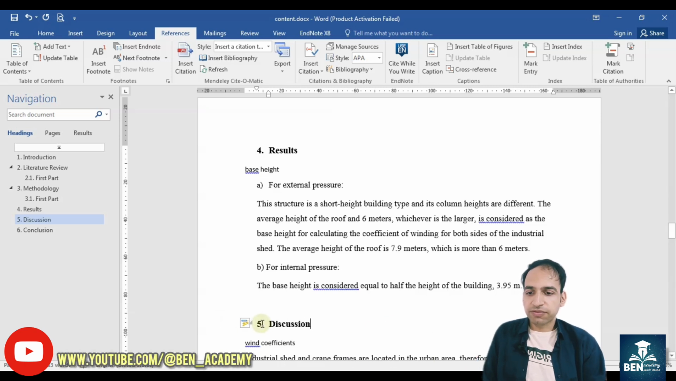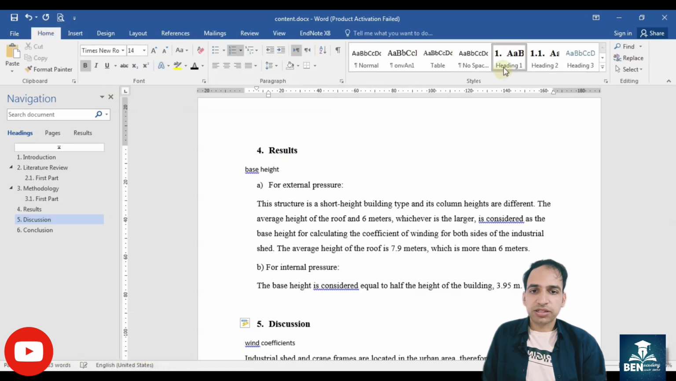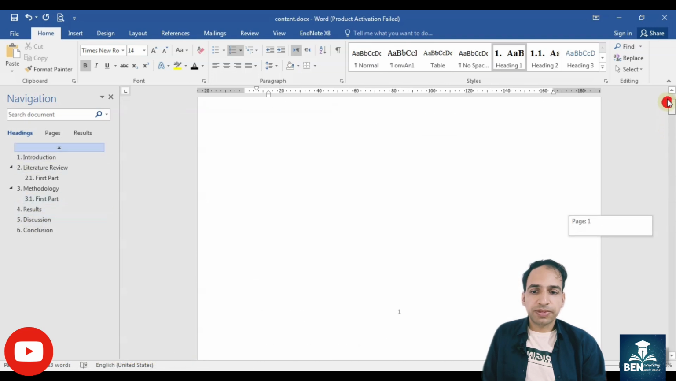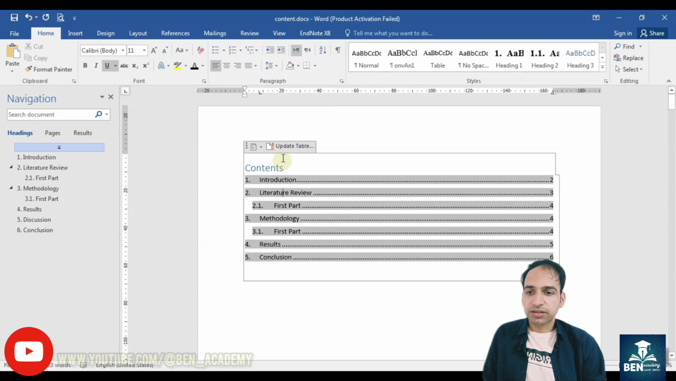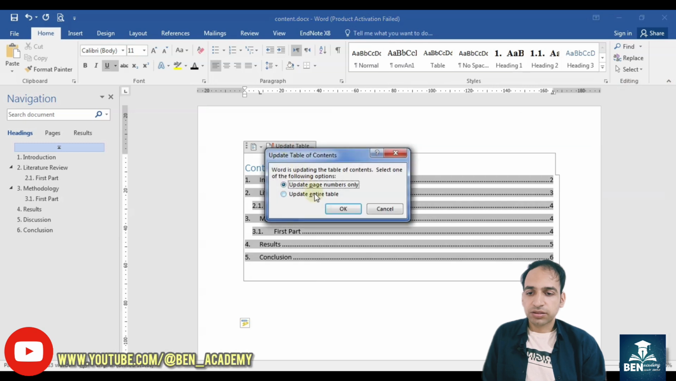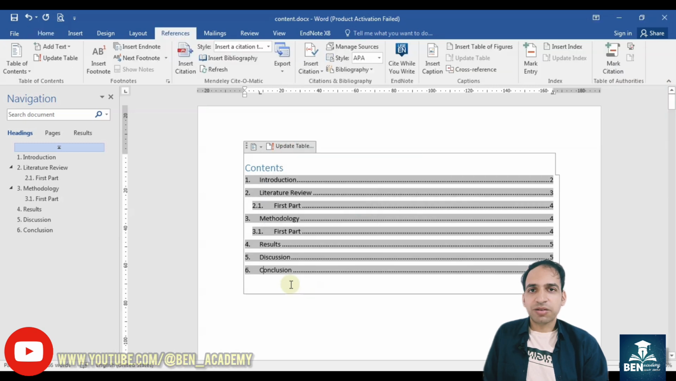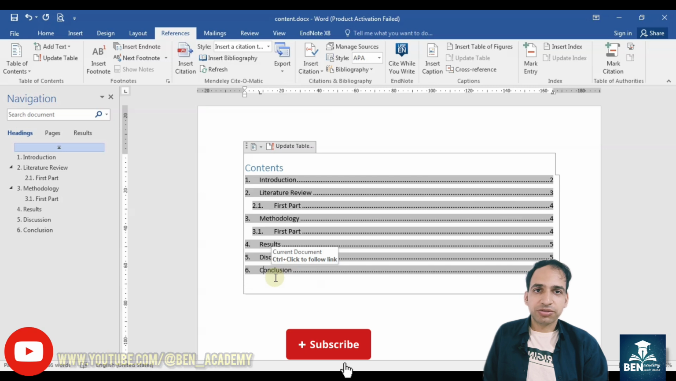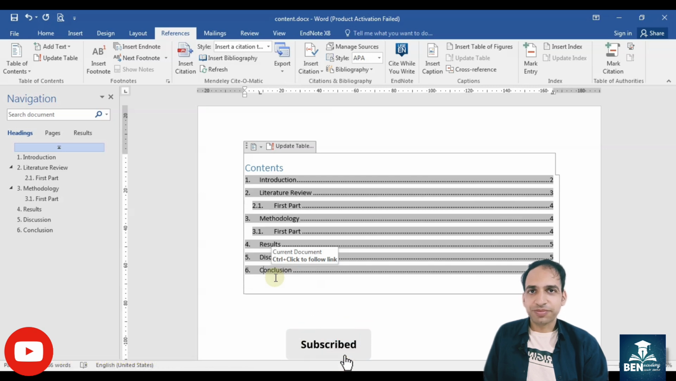Because of writing 5 as a number and dot in a bullet wise, you can see that it's automatically applied, and heading 1 is applied to the number 5. So you can see here in the navigation pane it's appeared. So now if you update your table of content, update entire table, number 5 discussion is added between results and conclusion. This saves a huge amount of time compared to editing the content manually.